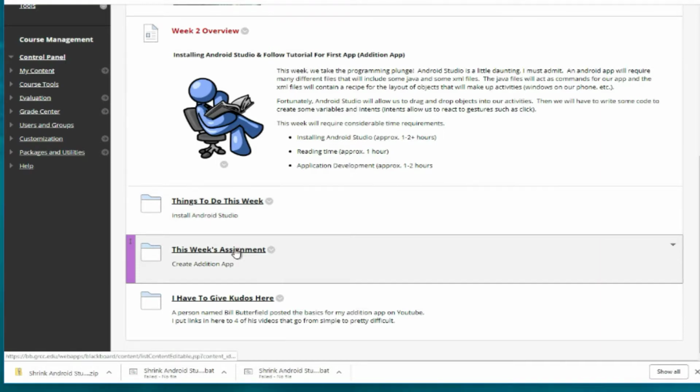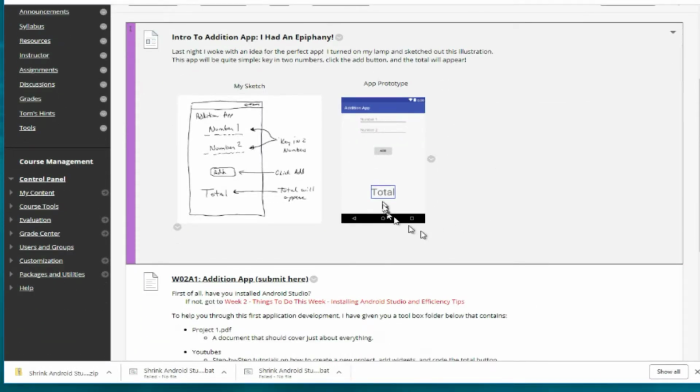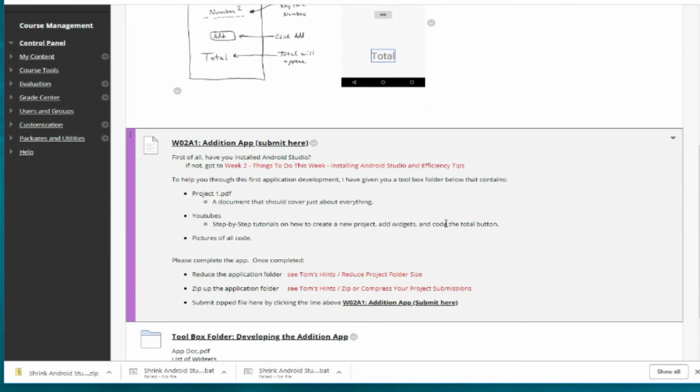Then we're going to create our first application here. Our first application is going to look something like this. It's going to have two places where you can input numbers. Okay, push a button and it adds for you, and it's going to show a total where it says total right here. Let's see. This is actually the assignment right here. Here's where you click to submit when you're all finished.